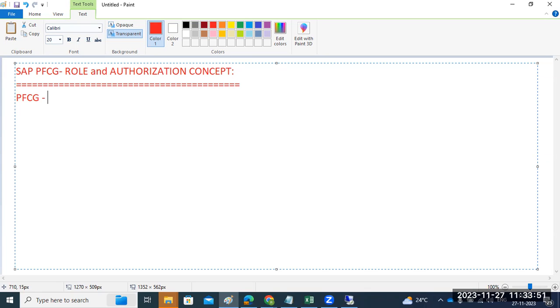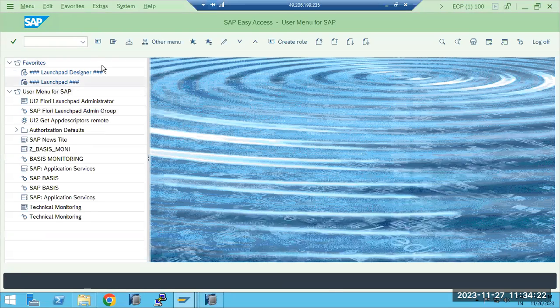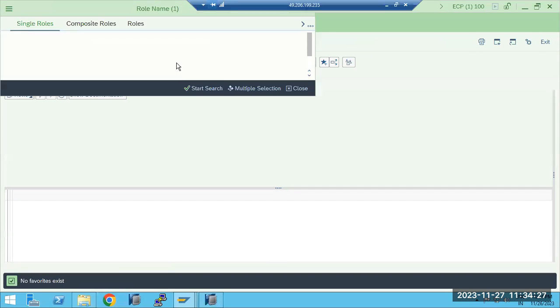Using PFCG, we can maintain the roles, authorizations and profiles recommended for this user, for example not to give wider access, or not to allow client creation. Suppose we want to restrict client creation, then we can use roles. By default, some roles are delivered centrally by SAP. If you want to use SAP roles, you can go to the PFCG transaction code, and there you can see the related roles.